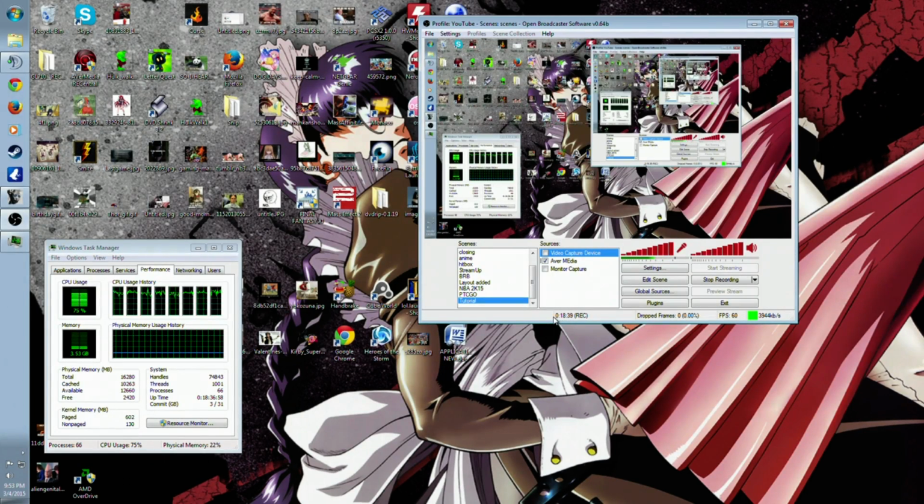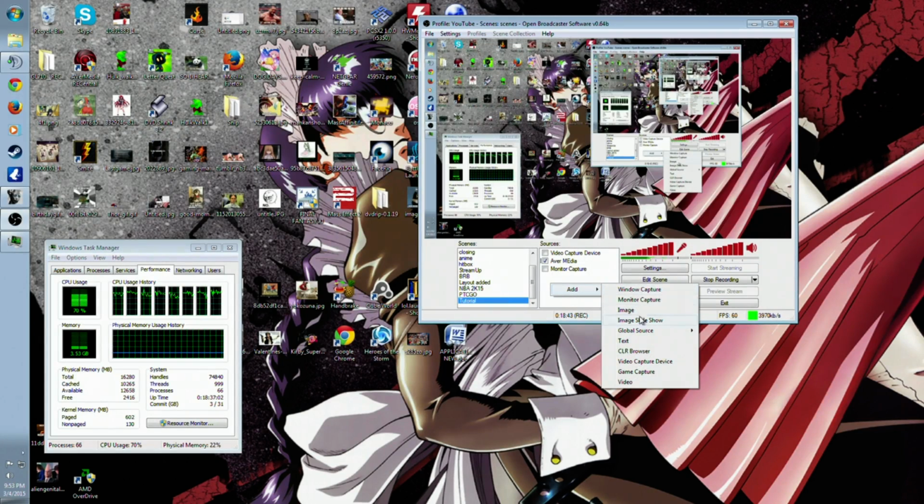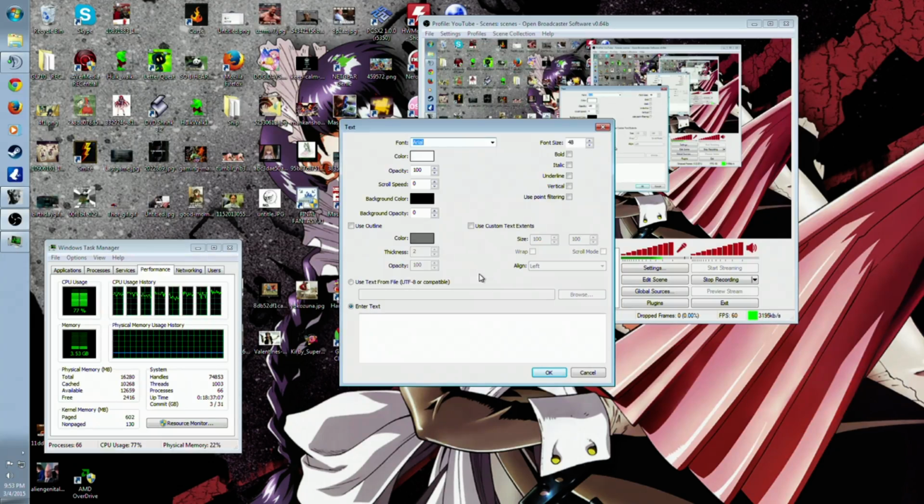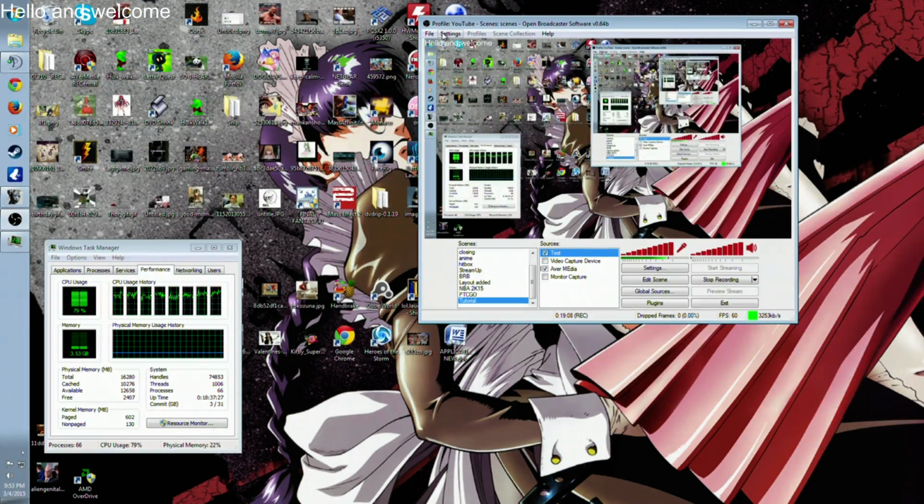If you want to set up custom messages to show up on your stream, you want to go here, add, and then text. Name the text whatever you want it to be. Now, here's the thing. Whenever you type text out, I'll show you something. Hello and welcome. Whenever you set up text, it's just going to be a text file. If you leave everything the way it is, this is how it comes out. Right here. Hello and welcome.